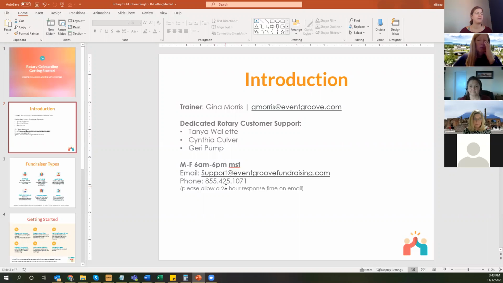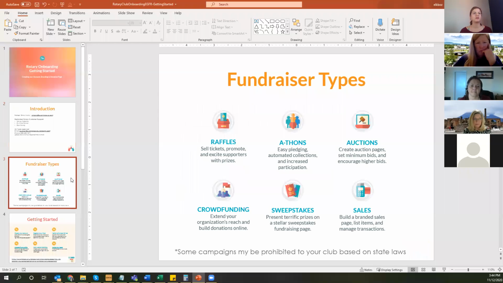So taking a step back, what Eventgroove has done for District 5010 was create an online fundraising platform. That platform contains 6 different online fundraising types: raffles, a-thons, auctions, crowdfunding, sweepstakes, and sales. Once we're through with training, you'll be able to log on, create your own raffle or online fundraising campaign, and manage it for your club.